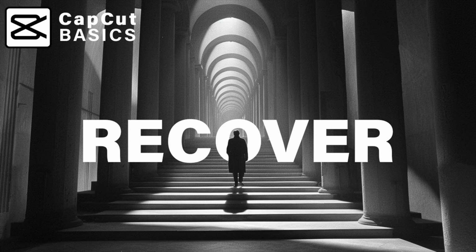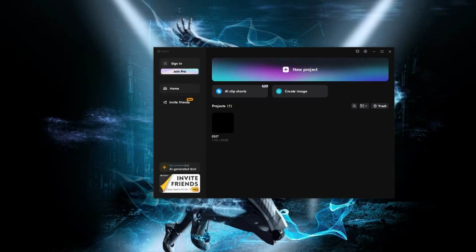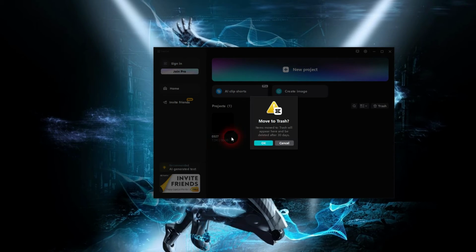And we're back to CapCut. Let me show you how you can recover a deleted project. So if you by mistake delete one, you can bring that back, but only under two conditions. Number one is you haven't deleted it permanently, and number two is you haven't deleted it more than 30 days ago. So this is usually the way you delete that.